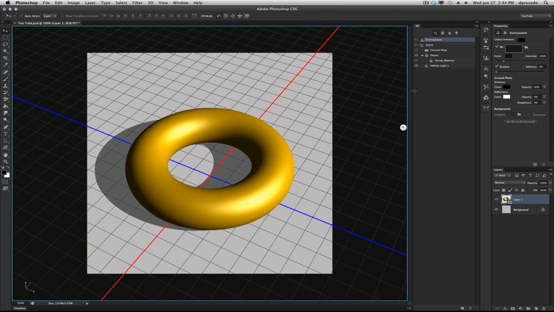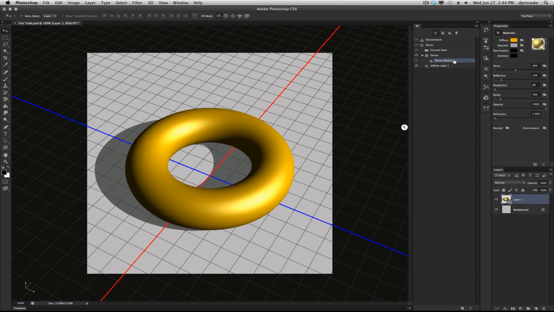So those are where the materials are. Play with them a little bit. We'll dive deeper in another video. And I hope this gets you started onto the road of really cool 3D imagery. Thanks.